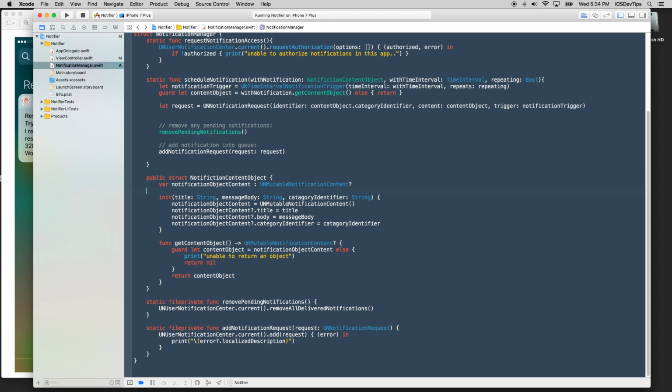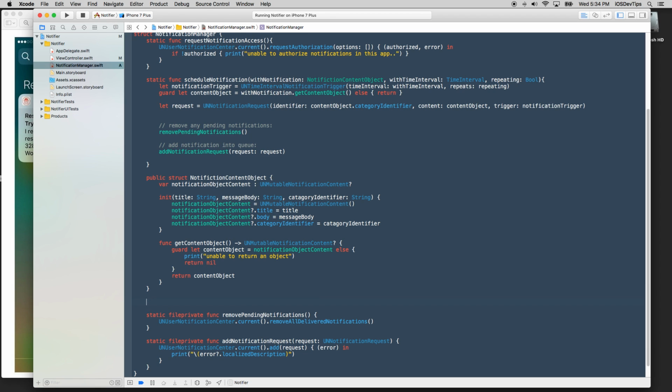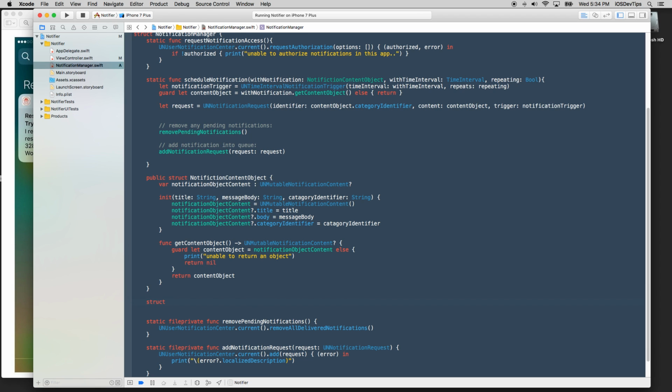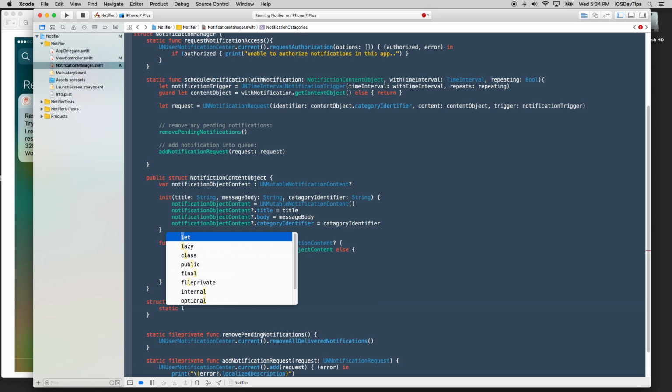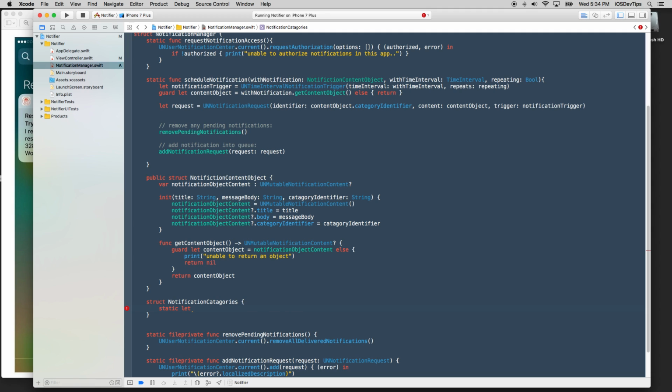So what we want to do is let's come down here right before these static functions, and let's create a structure inside of here that we can store our notification categories. Notification categories, like this. And what we can do is we can just make it a static, right? And we can define as many as we want in this, and then just pass them directly in through our notification categories instance any time we're creating that UN, or sorry, that notification content object. And I'll show you how to do that in a second.